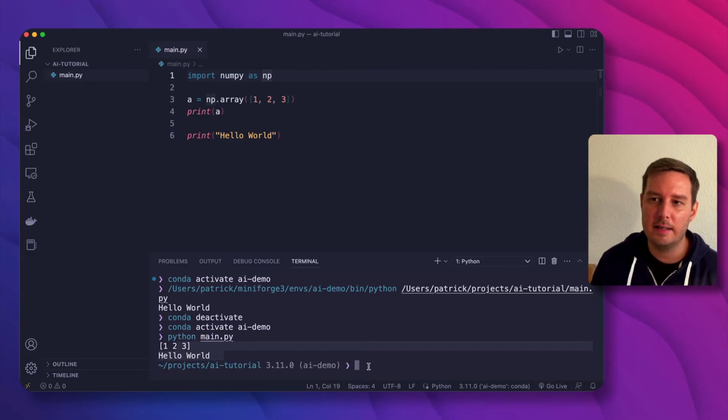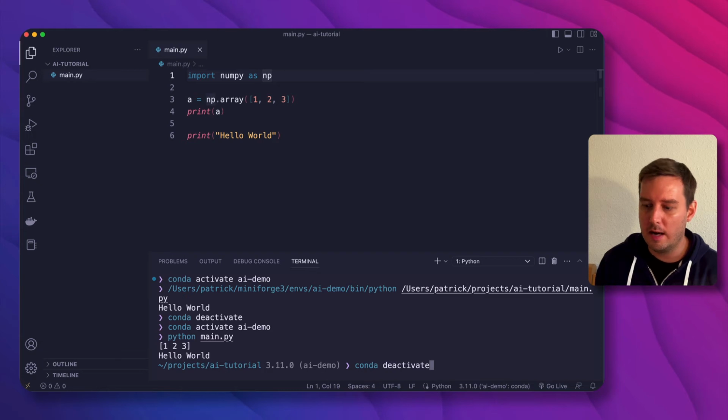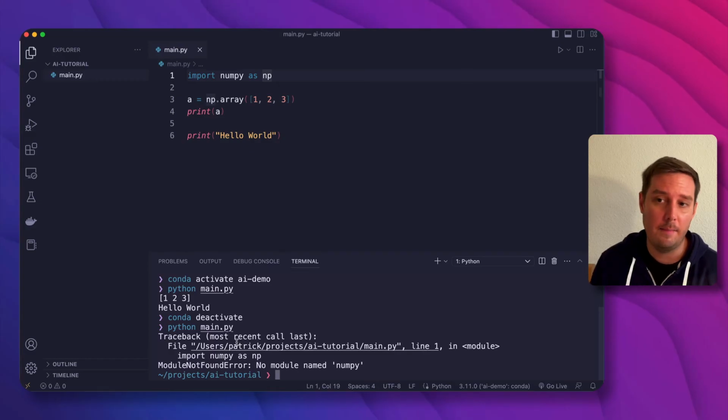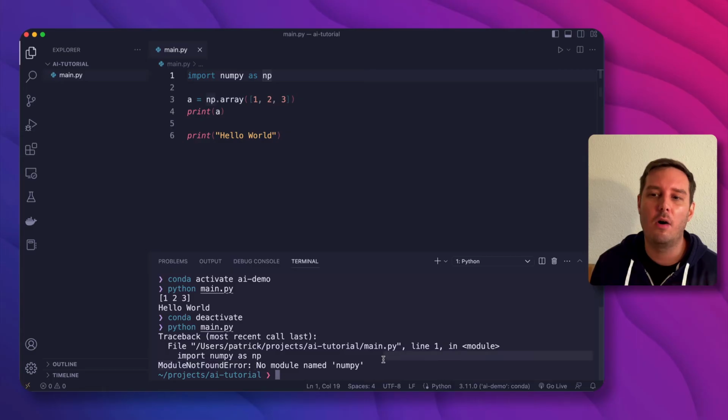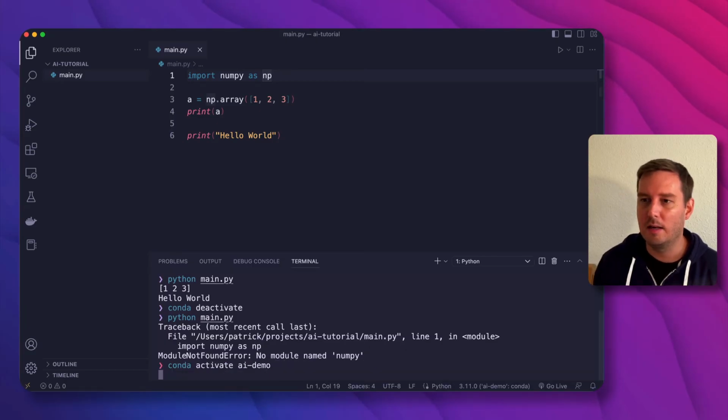Here it prints this, and this is because we are using this environment. For example, if I say conda deactivate, and now if I say python main.py, then we get an error: ModuleNotFoundError, no module named numpy. And this is because we are not using this environment. So we want to activate this again.